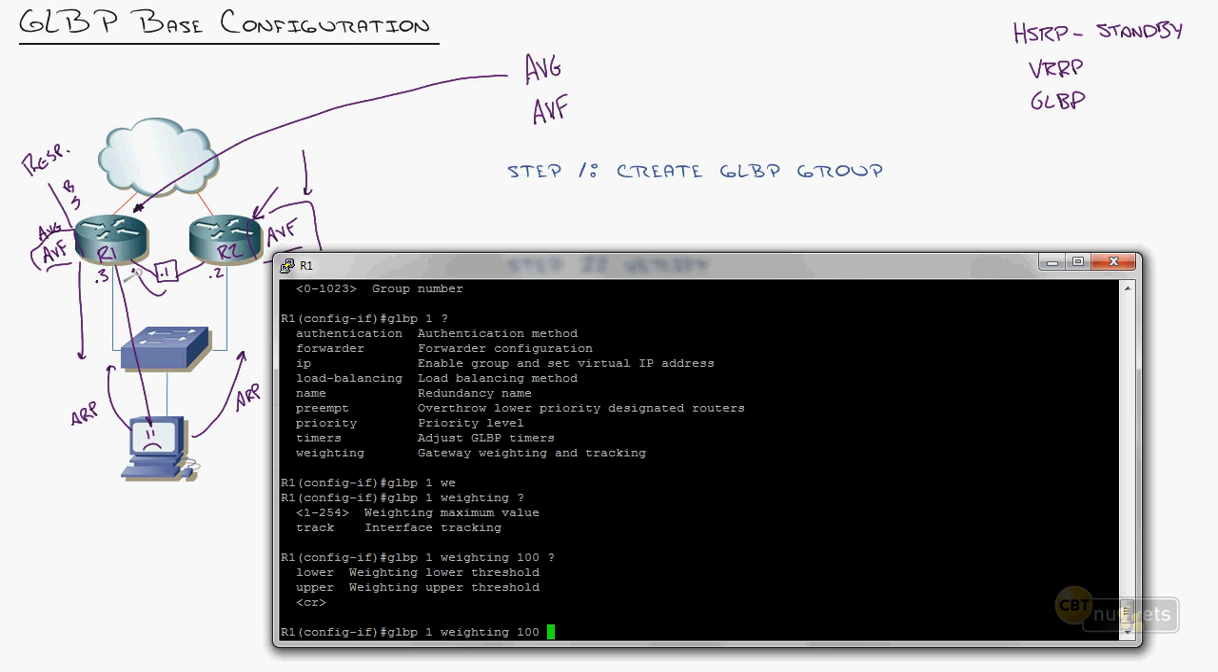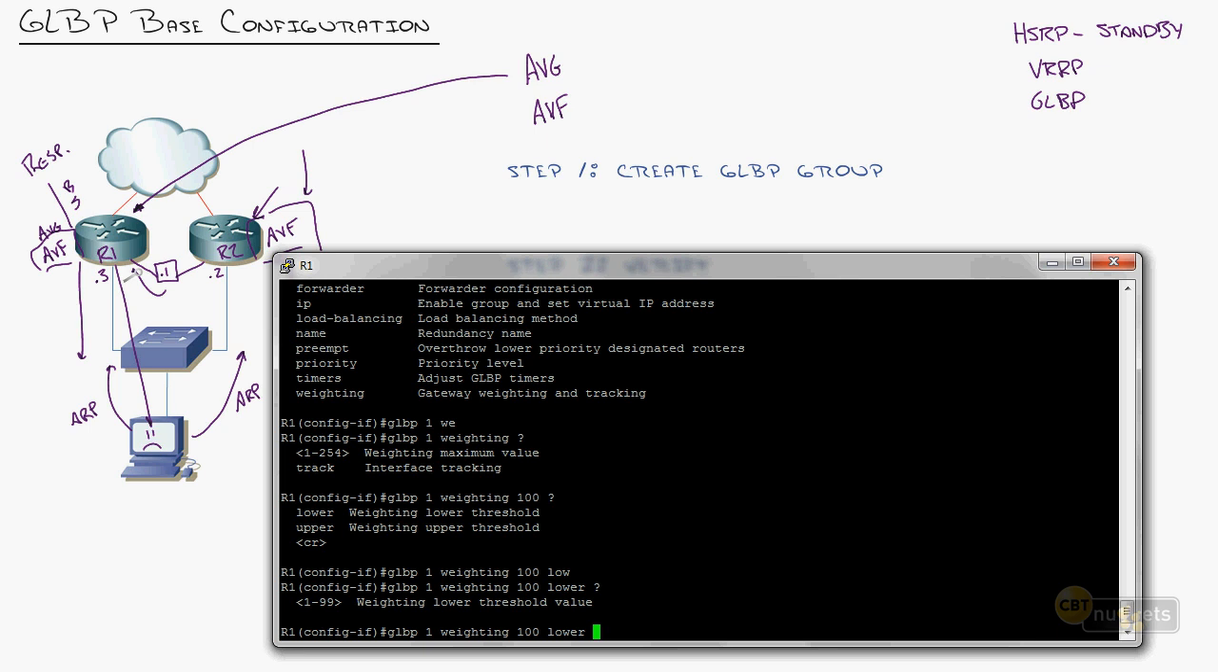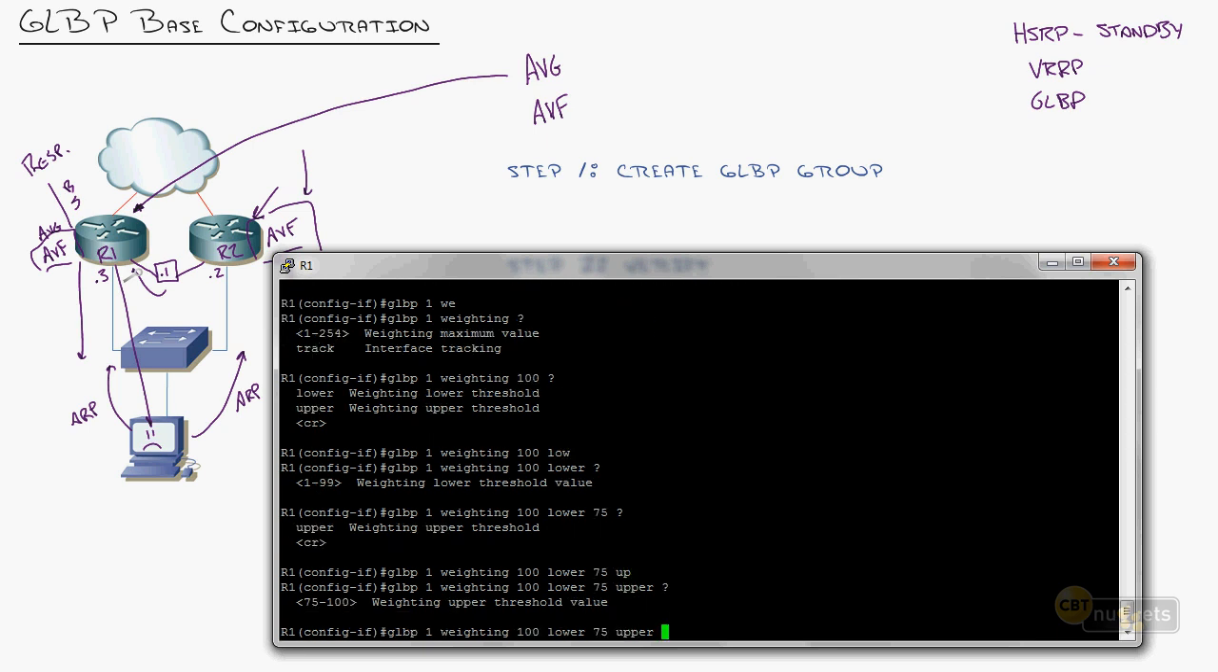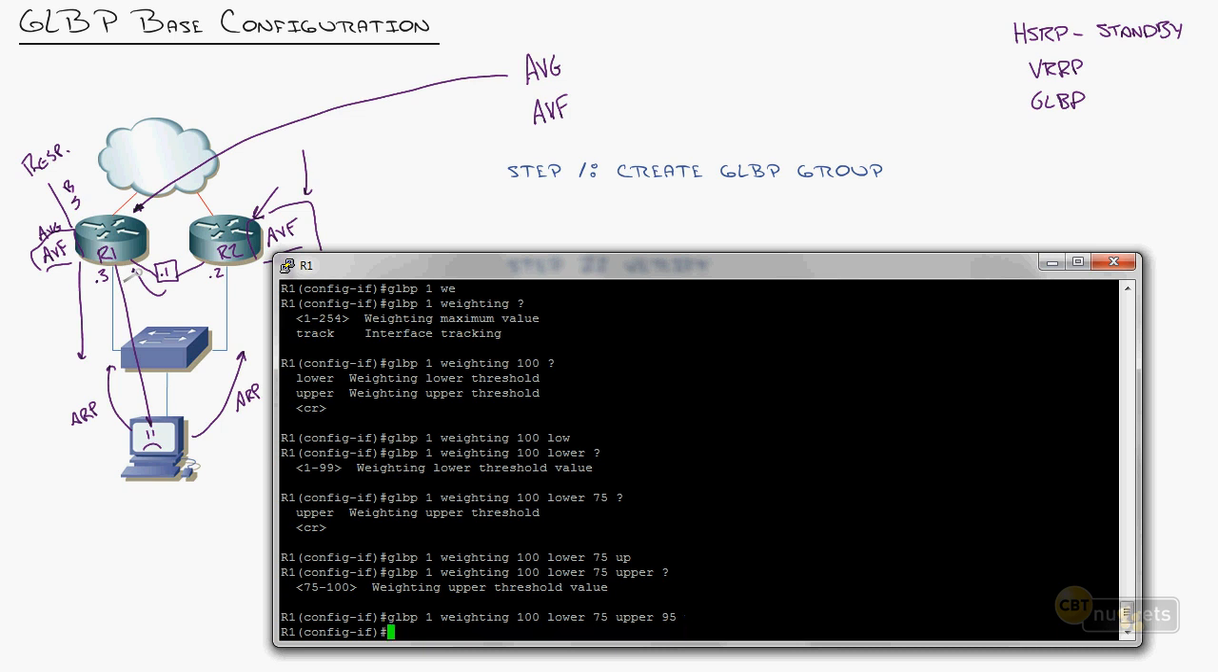Now it says, okay, well, what is your lower and upper threshold? Let me define this, and I'll explain it. I'll say the lower threshold is, let's just say, 75, and the upper threshold is 95, right? So I'll hit the enter key. Okay, so think of this like a big old beaker.